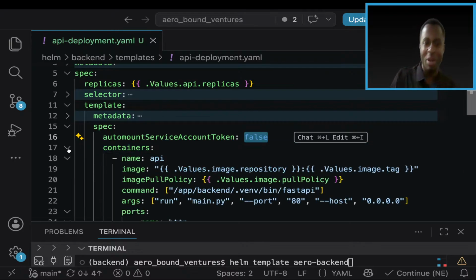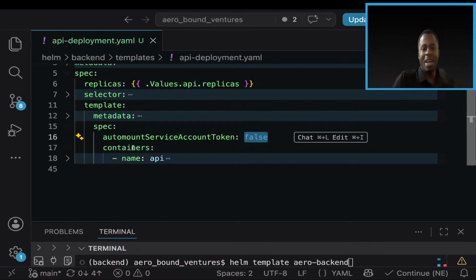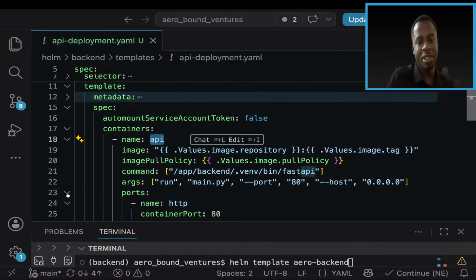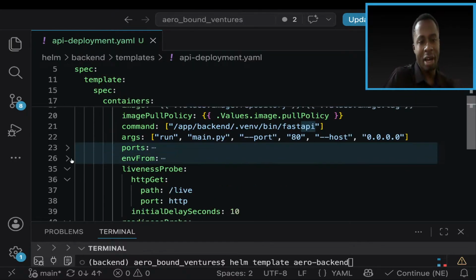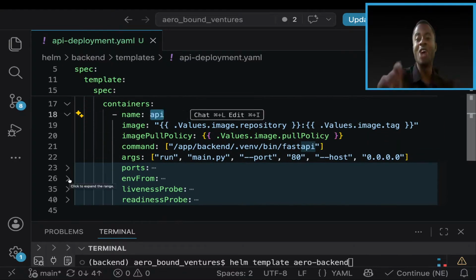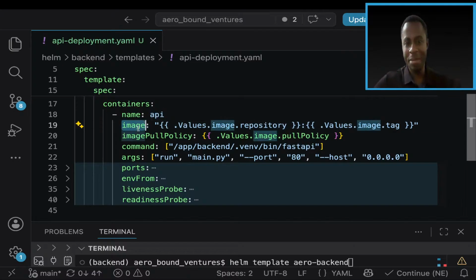Then inside here, we now have the containers, okay? And we have only one container, and that container is given a name called API, okay? If I open here, you see that we have similar stuff. Let me close this, okay? And actually, you're going to appreciate the previous 2 or 3 videos that we have in this playlist. Now, line 19 says image.